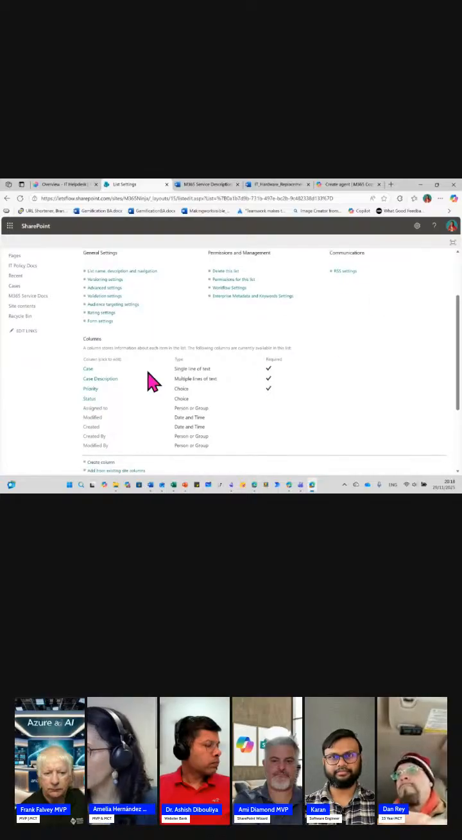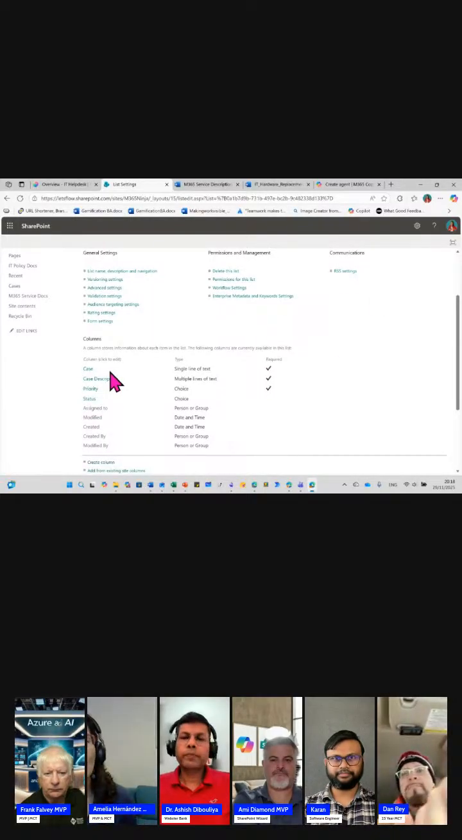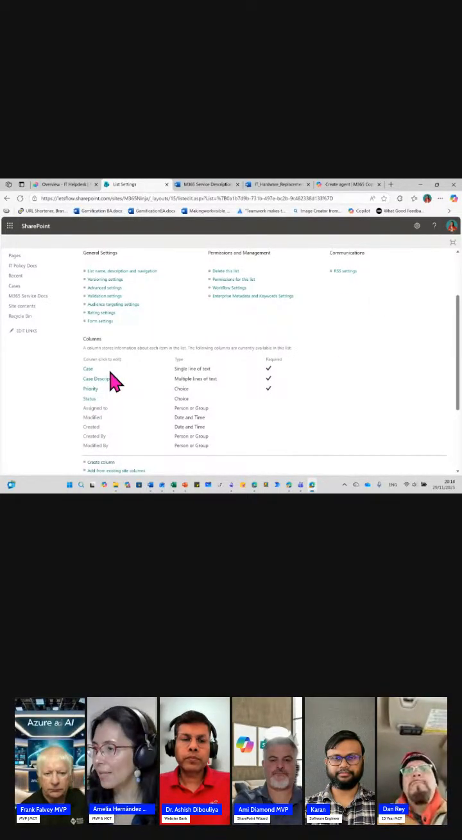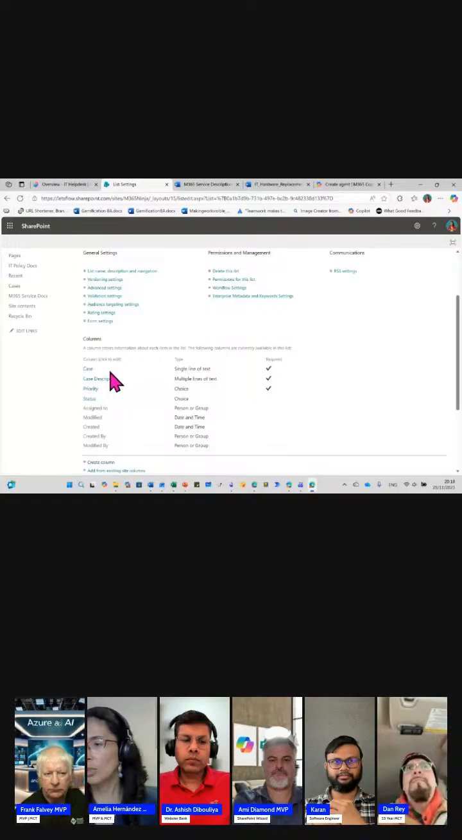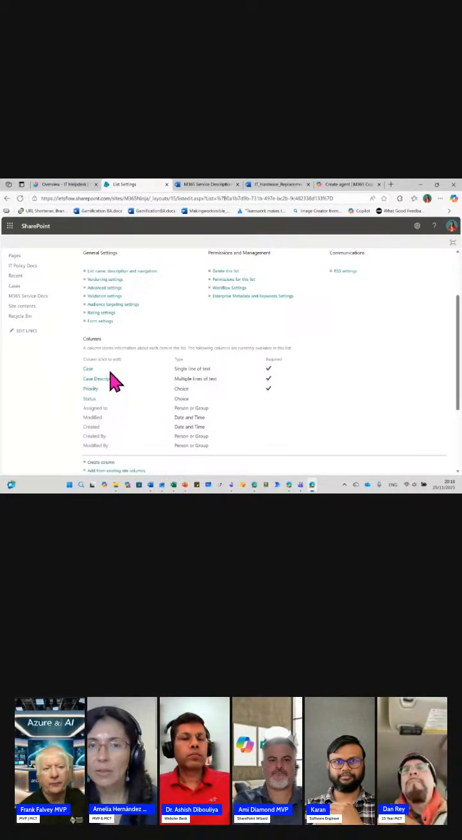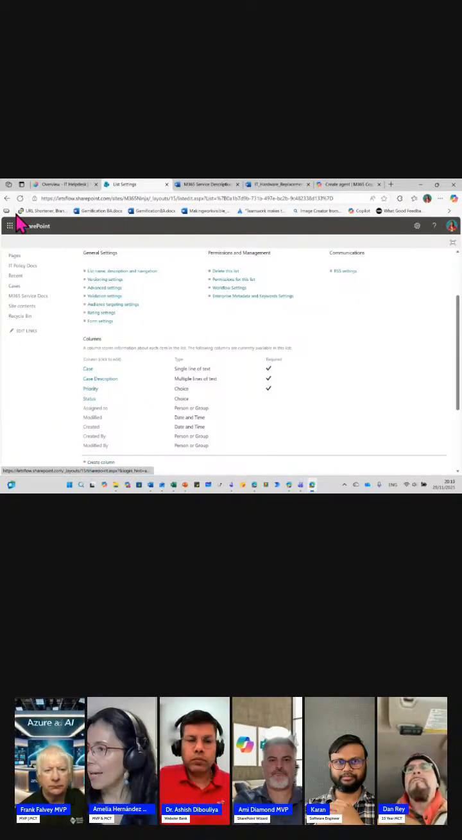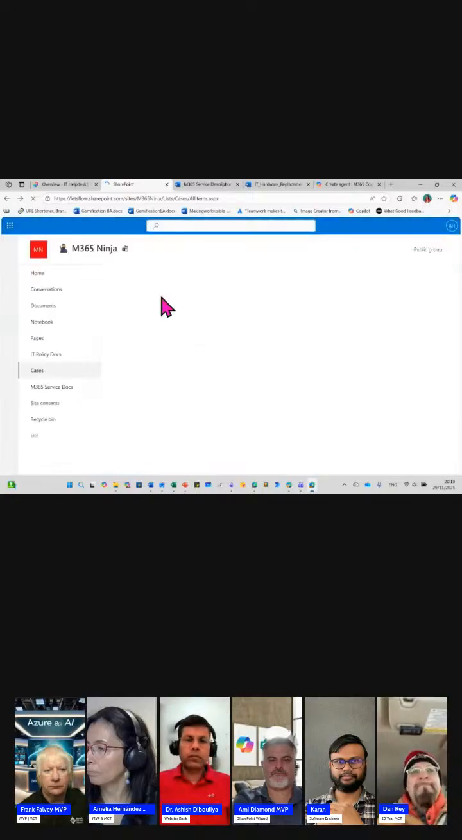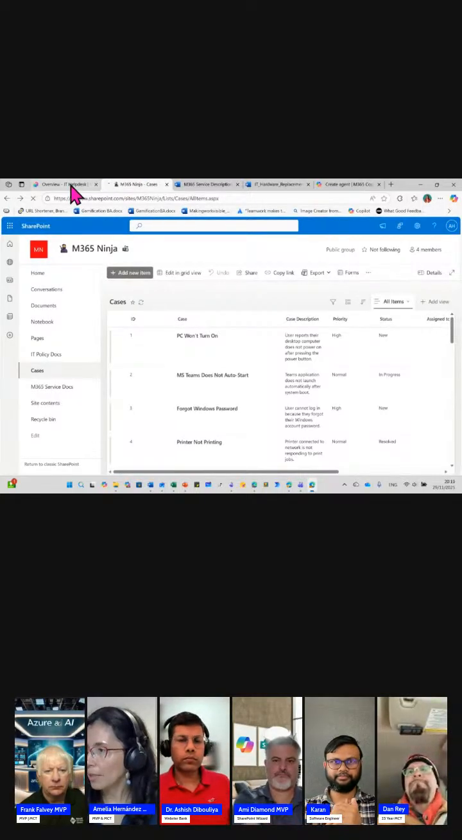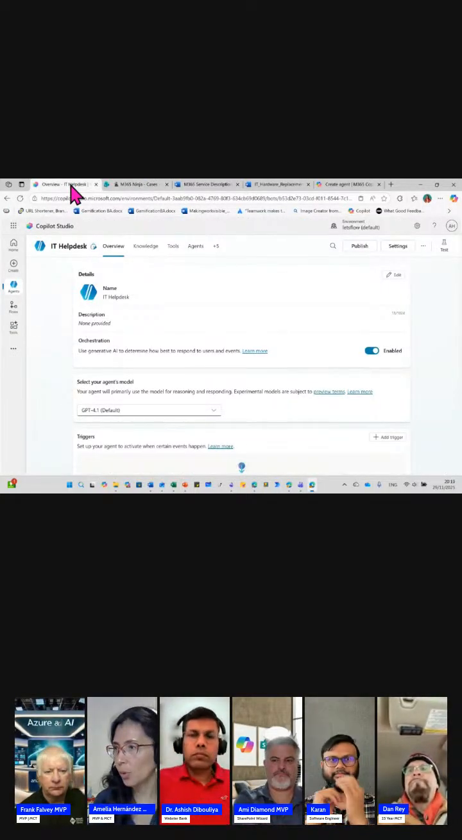So if we take a look, what are the required columns? You see the case title is required, the case description is required, and the priority is required. And you'll see how the agent is going to behave based on this when we are asking the agent to open a case. So set that, let me go back to Copilot Studio.